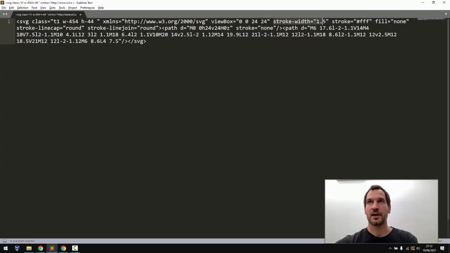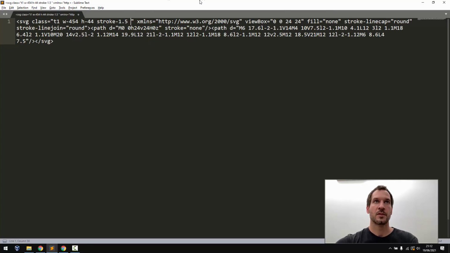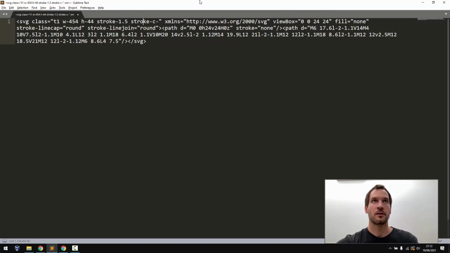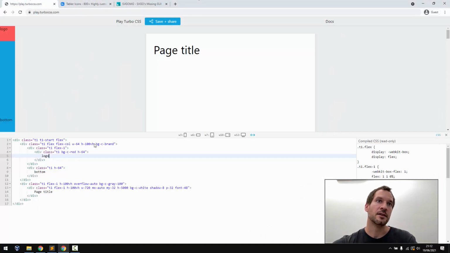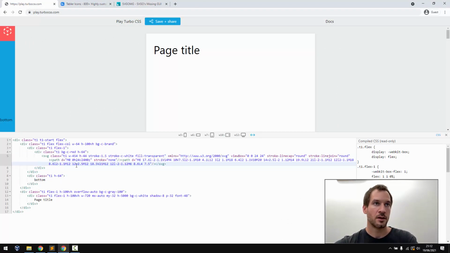And then we are going to add stroke width 1.5, stroke color white, and fill none is fill transparency in Turbo CSS. Okay, let's copy that into our top element. And actually, it seems like I have done something wrong with the size.